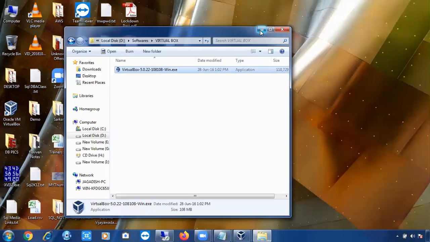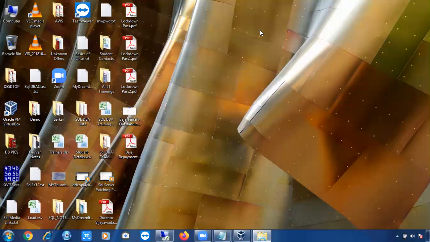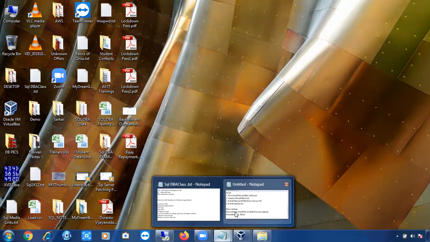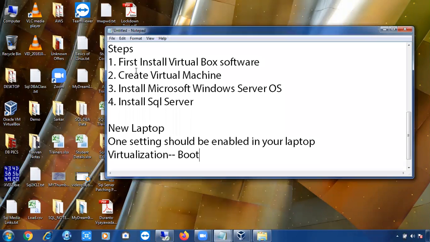Right. So I have installed my VirtualBox. The second step is completed. Now what do I have to do? Create the virtual machine. So the first step is completed: first install the VirtualBox software. We have successfully installed the VirtualBox software. Next I have to create the virtual machine.